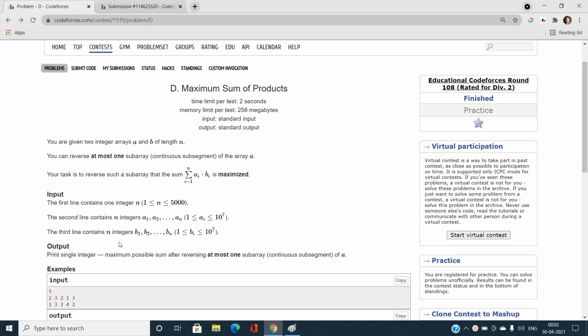Now what is my current sum? The current sum is a_i times b_i, that is, we have to sum up the value of a_i times b_i for all i. After reversing one subarray, can this sum be maximized or not, what is the suitable subarray, and what would be my new maximum sum? We need to figure that out.